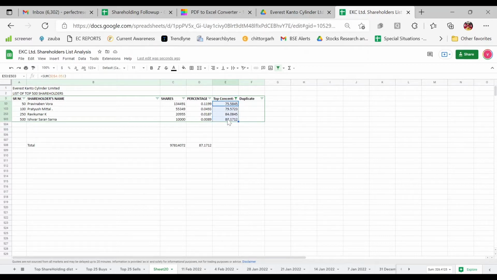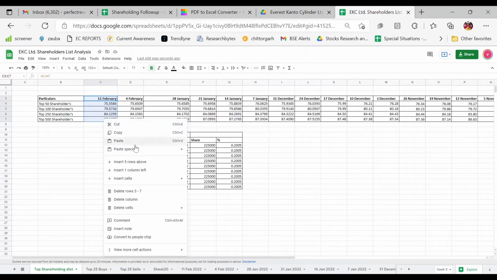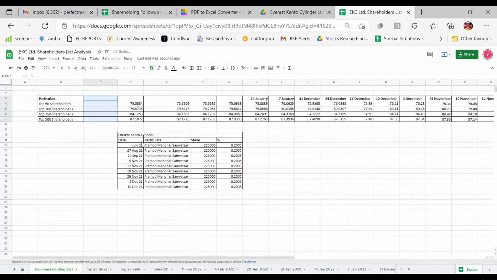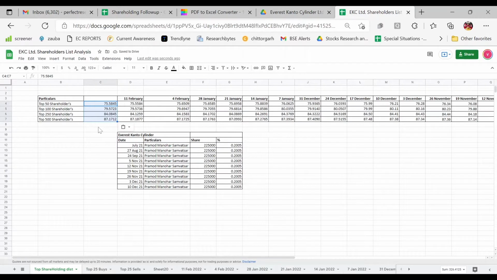I'll just copy it. Then if you don't have the sheet of top shareholding concentration, create it. And here we have already made it beforehand. I'll just insert my rows here for the new date and paste special. Control Shift, sorry, it was a mistake. Control Z, Control Shift V. I just need those values, I don't need that formula here. So I did Control Shift V.